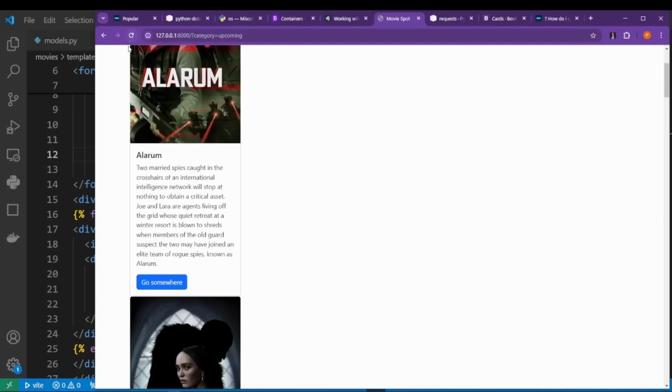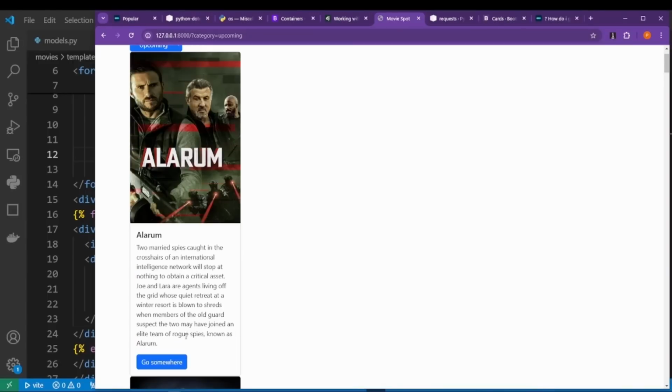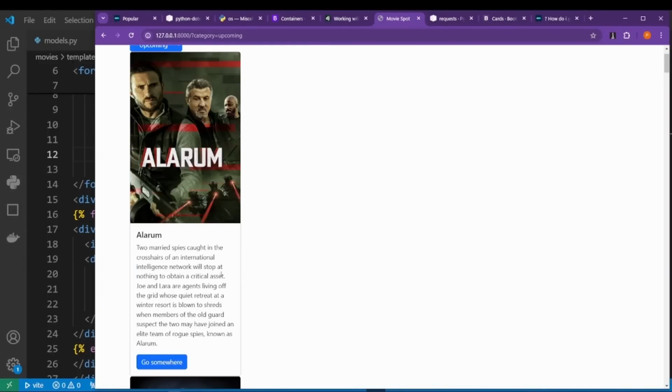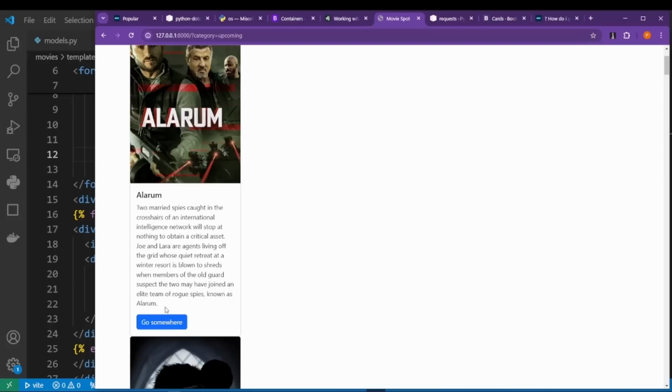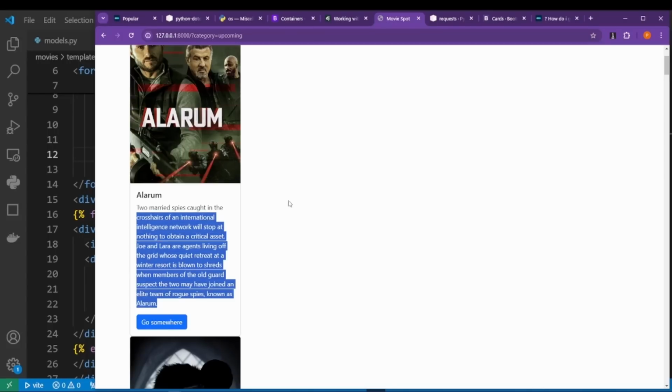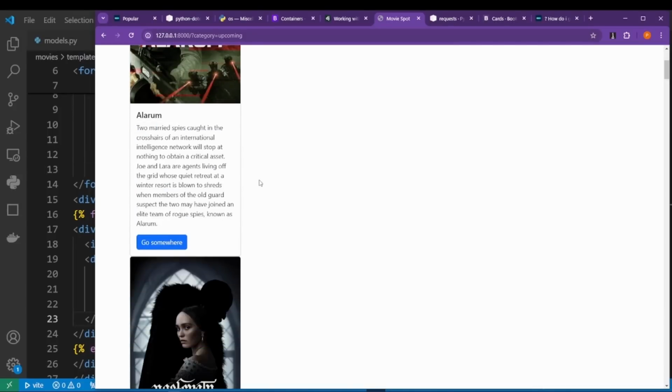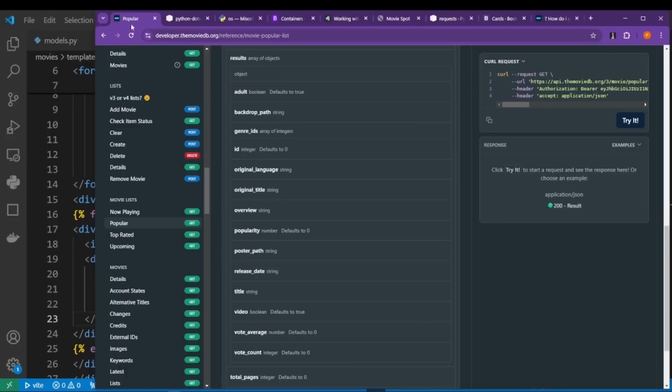Let's refresh. Oh yeah, it's very long. If we wanted to, we could add CSS overflow and cut it. But I'm not in love with this idea because we're gonna have a detail page anyways, and we can put the overview in the detail page. Luckily, we have so many options.